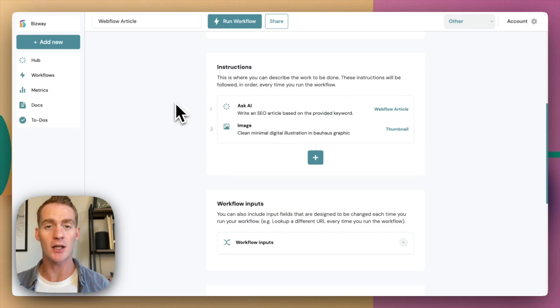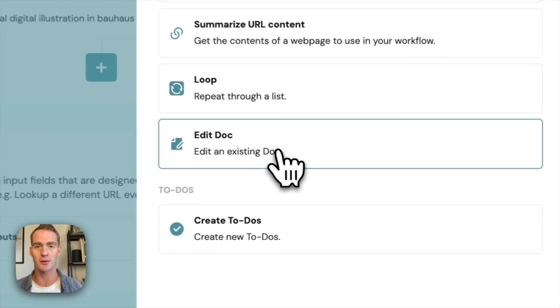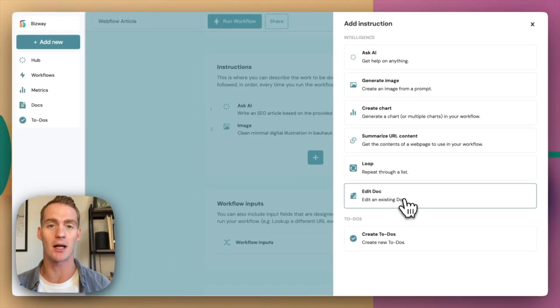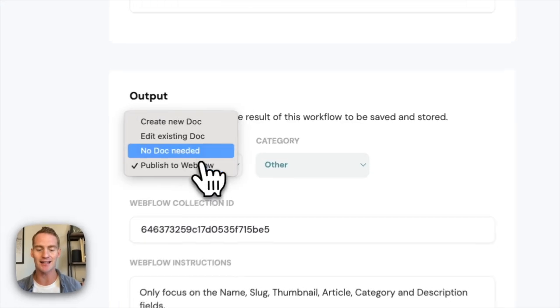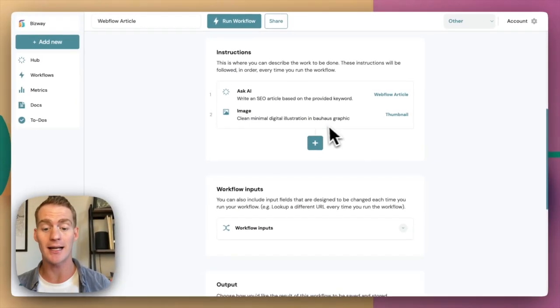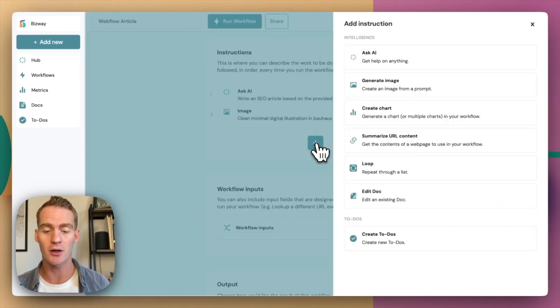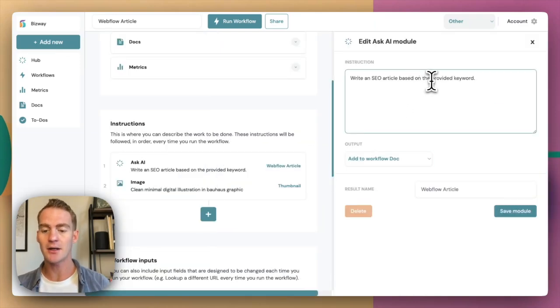Which brings me to the second new feature in Bizway. We now have a new module called Edit Document, which we can run inside the workflow. So previously in Bizway, you could choose to edit a document at the end of the workflow as the output, but now we can actually do that as an intermediate step in our workflow, and I'll show you why that's really useful.